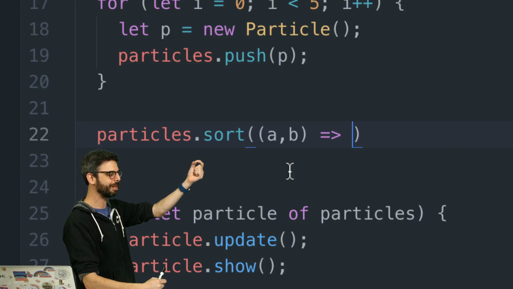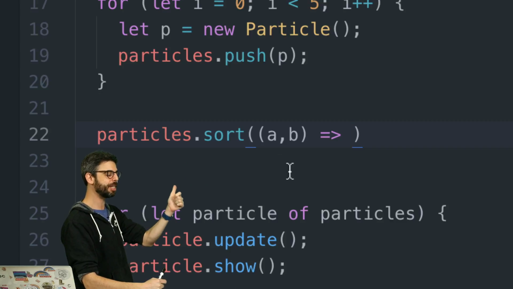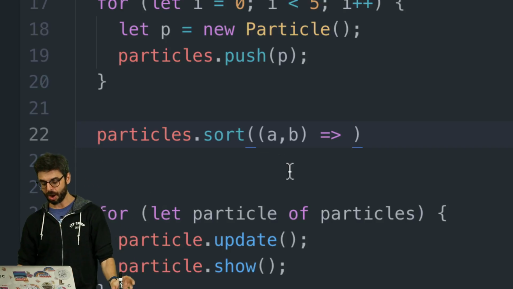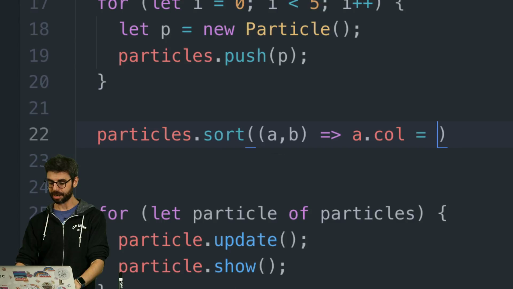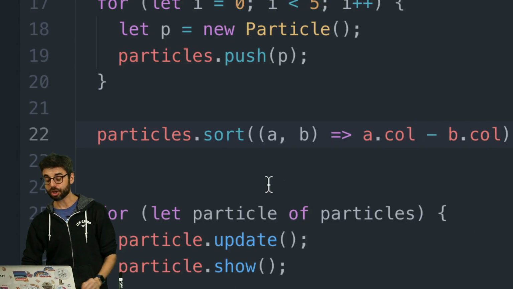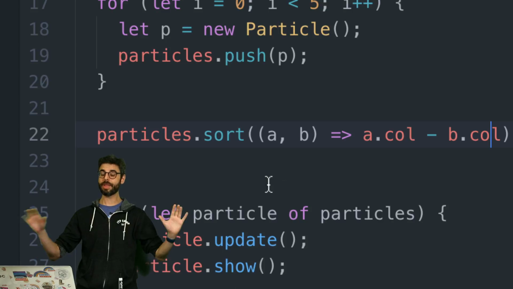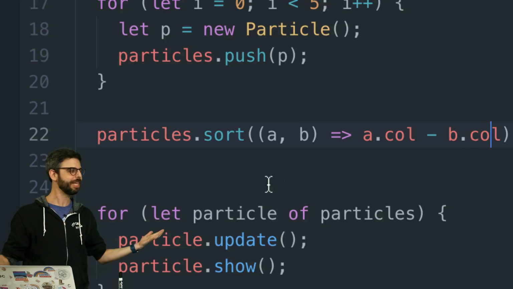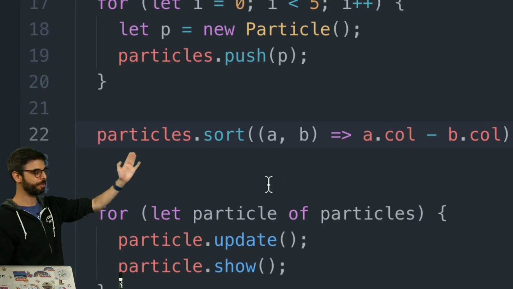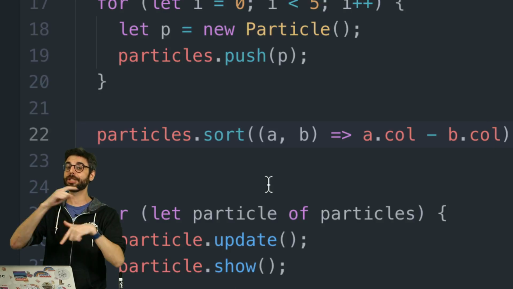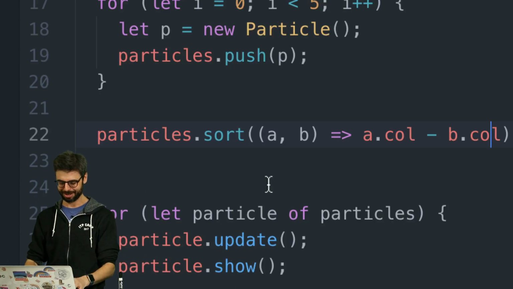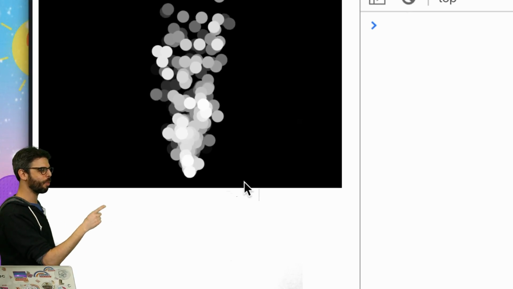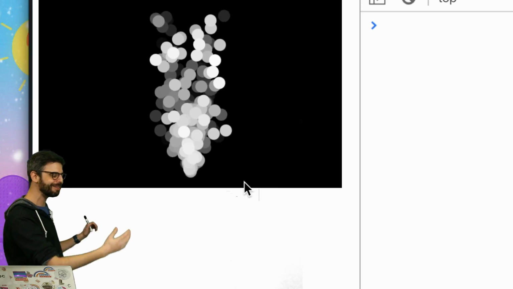Where I start with two elements of the array, A or B. And now it's up to me to return a value that says which one should be before the other. And so I can actually just say A.color minus B.color. Because if you return a positive number, that means one is before the other, a negative number means the other is before the first, and then 0 means they're equal. That's how you're telling it to sort. So this should be a way of sorting the array. And sort actually manipulates the existing array, not making a new one. So now, if I run this, look at that. The brighter ones are always on top of the darker ones, which is kind of an interesting effect.